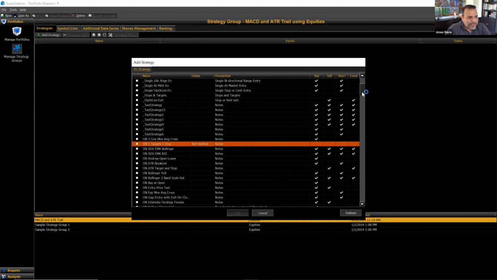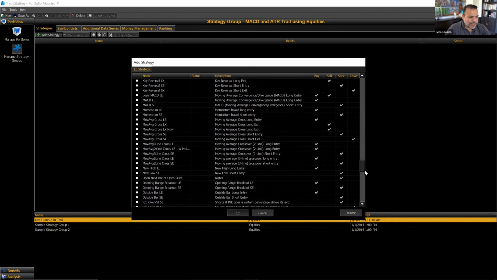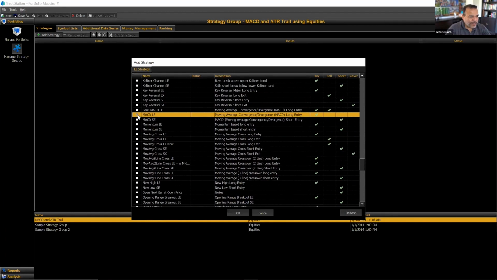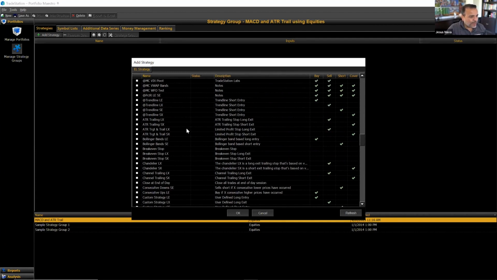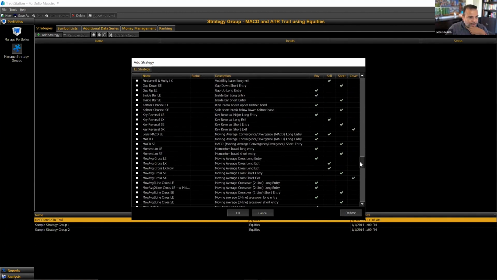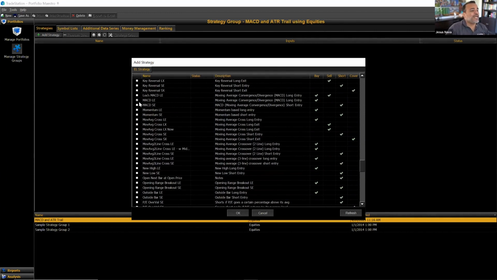So again, the same way that I did on the platform, I'm going to come here in Portfolio Maestro. I'm going to find the MACD long entry. I'm going to highlight it, but then I'm just going to scroll up and find the ATR Trail LX. Let me hold down the control key, make sure that I have ATR Trail LX highlighted, and did it highlight the MACD? Okay, it's checked. So it doesn't work as on the TradeStation platform. We don't have check boxes. So the MACD LE is checked, and we just check the ATR Trail, and we just click OK.